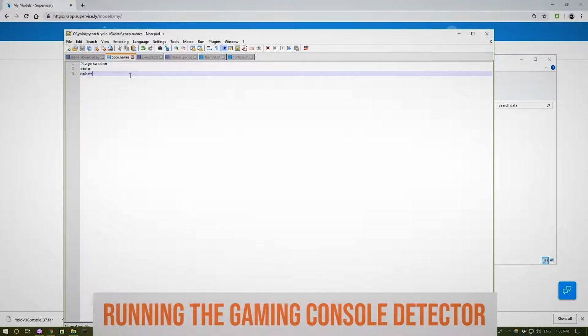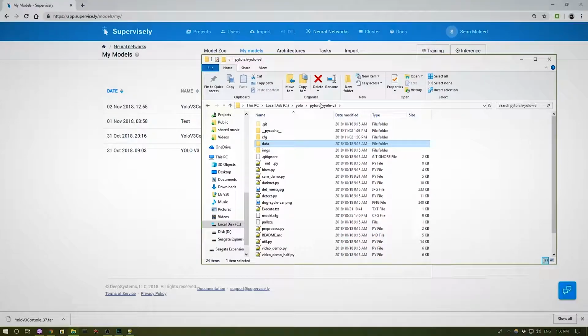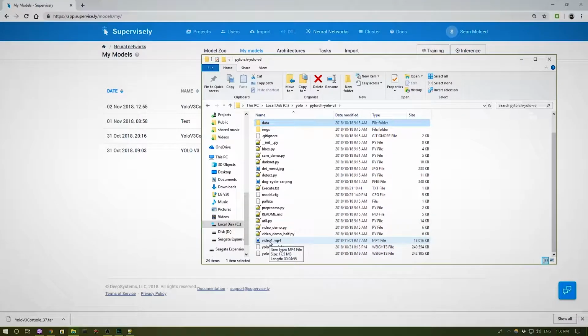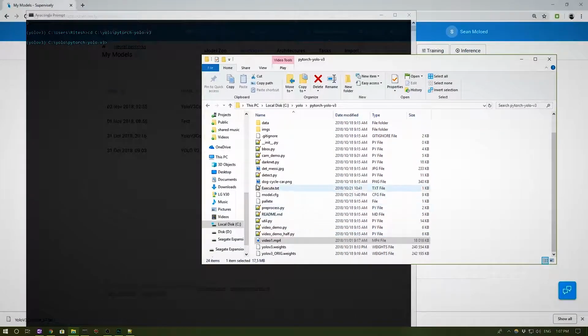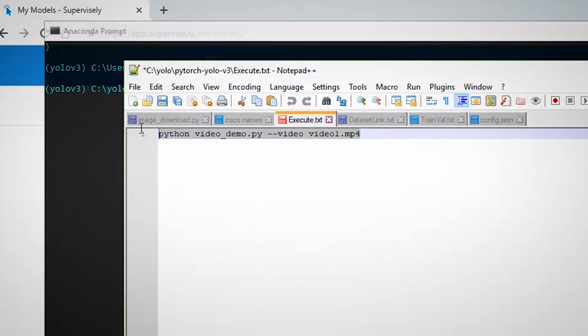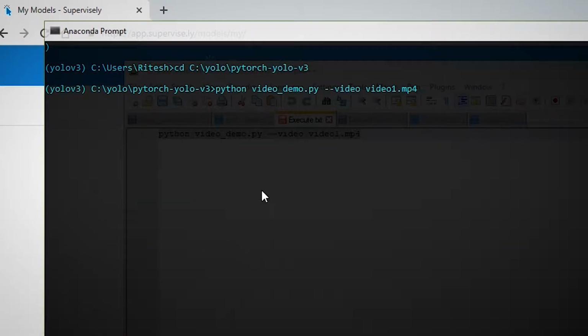Running the game console detector. Make sure that you have the video that has some Xbox or PlayStation consoles ready. Alternatively, you can run the detector on a webcam and point it at your own console or controller. To run the app, open up Anaconda prompt and make sure you activate your Conda environment. Let's cd into our PyTorch directory and use this command over here. Copy. If you're not familiar with this process, please check out the first video of the series to learn how to run this. You can either use Python or Python 3, depending on what you have.